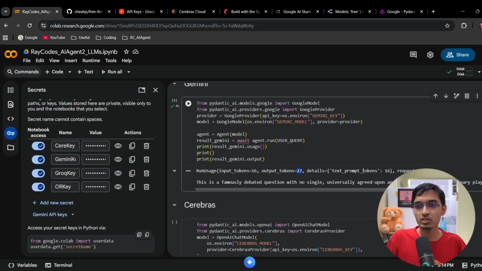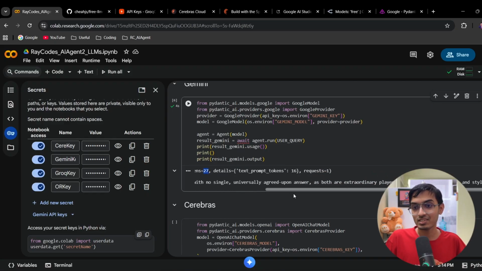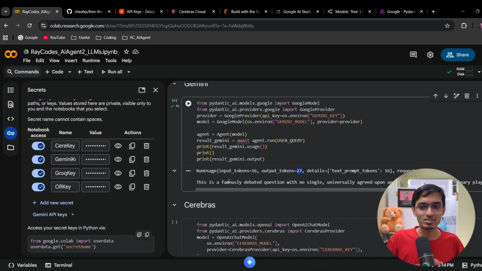Then it is also giving details like text prompt token is 16 and one request we have made. So again, the response is: this is a famously debated question with no single universally agreed upon answer, as both are extraordinary with different strengths and styles. So this is an entirely diplomatic answer. It has not said who is the better player, but just that according to you, you can choose.